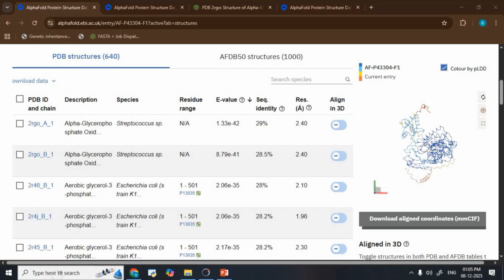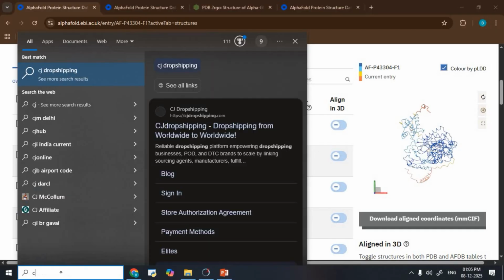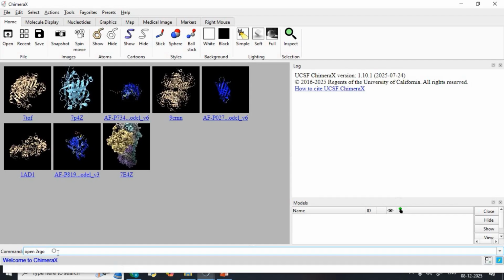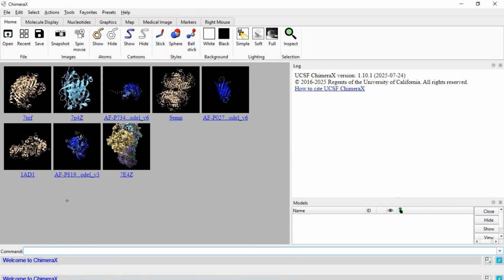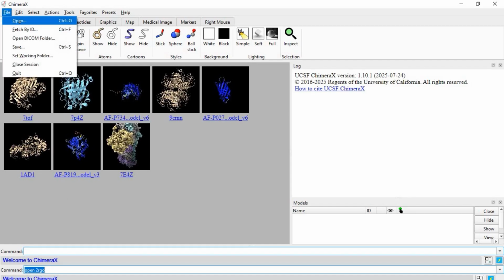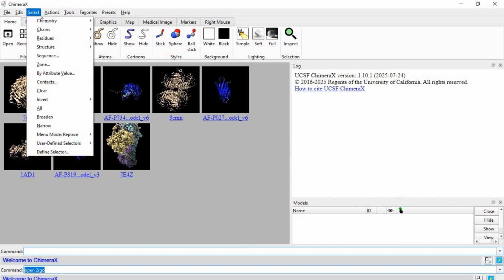Okay, now in the next step, I open Chimera. Now this is ChimeraX. Okay, in this model, this is the interface. This is the home page of the software. Here a number of options are available. This is for the file. Here we can also upload our protein. This is the option for editing. This is the option for selecting which view you want. You can select the functional group, protein, nucleic acid, elements. Okay. This is for the chain.